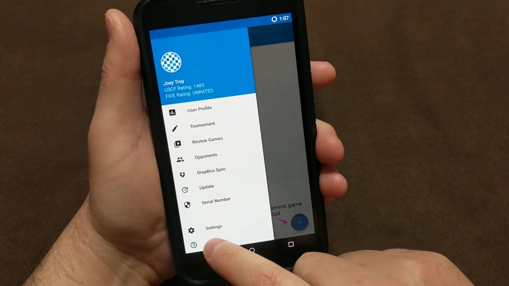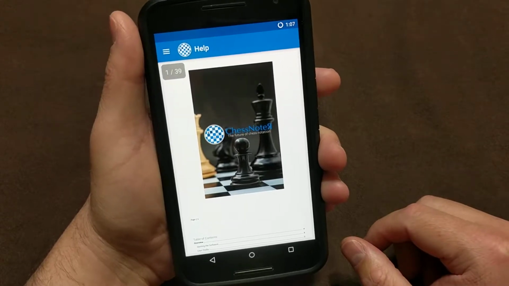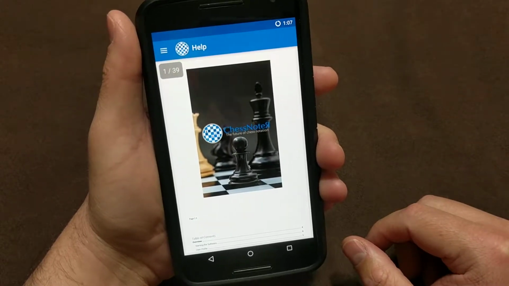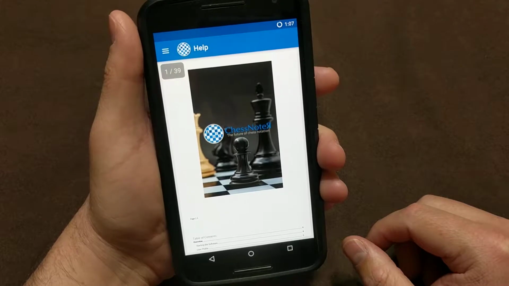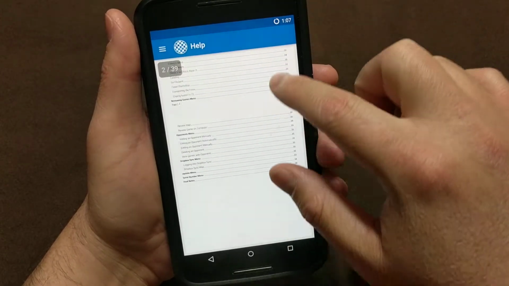To start with, we'll just start with the help at the very bottom. Essentially, the help is going to be the manual. This is the same manual that's on our website at ChessNoteR.com, and then under the support section, you can go to the ChessNoteR manual. Essentially, it's just a regular manual.